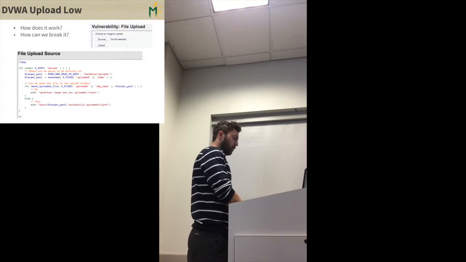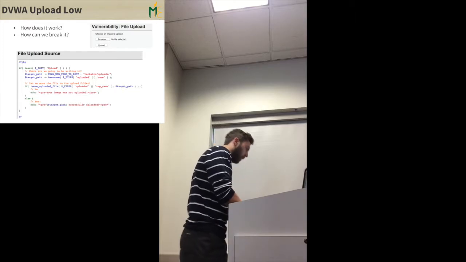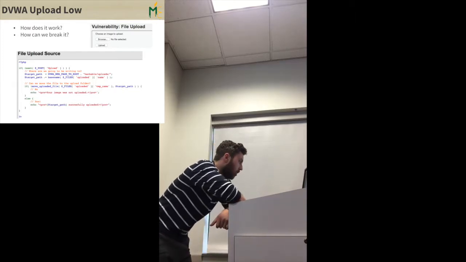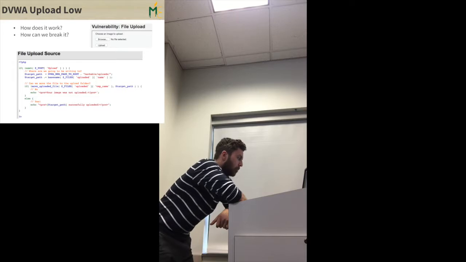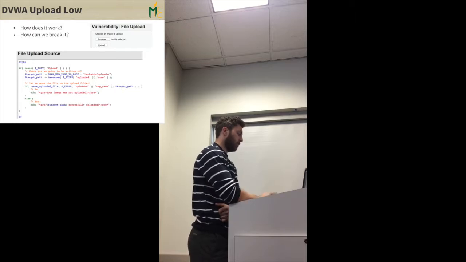So this is the PHP of what's happening on Damn Vulnerable Web App when you set it to low. As you can see, it's just a POST, and then it uploads it to hackable/uploads, and it doesn't check at all whether it's a JPEG or a PNG or anything, and it just uploads it no matter what you do.